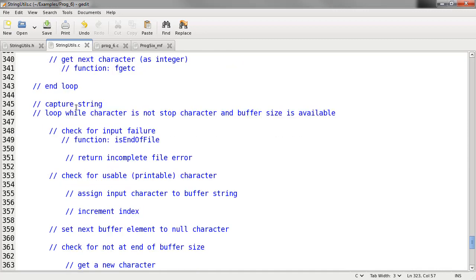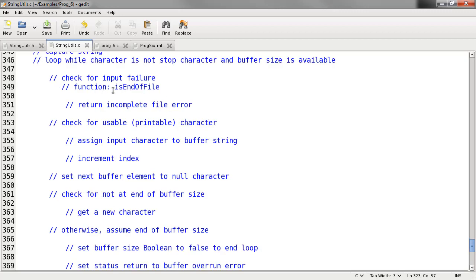Now we get into the meat of the game here. We're going to capture the string. We're going to do that by looping while the character is not the stop character and while buffer size is available, and we're going to use a Boolean for that. We're going to check for input failure using isEndOfFile, and that's a function that doesn't exist right now, so we're going to go ahead and design that one and set that up as part of our step 3 in this process of step 5. So I'll do that now.